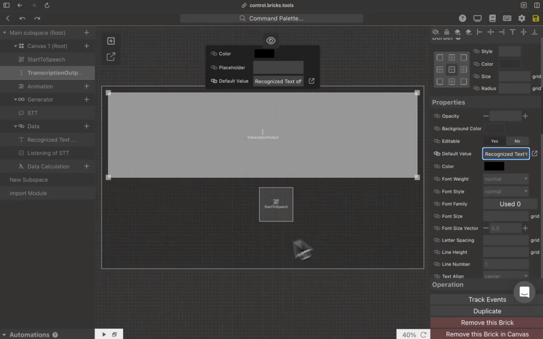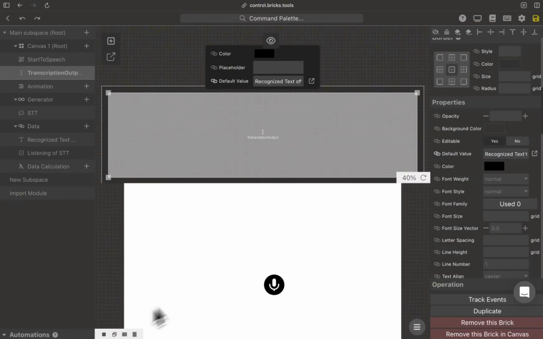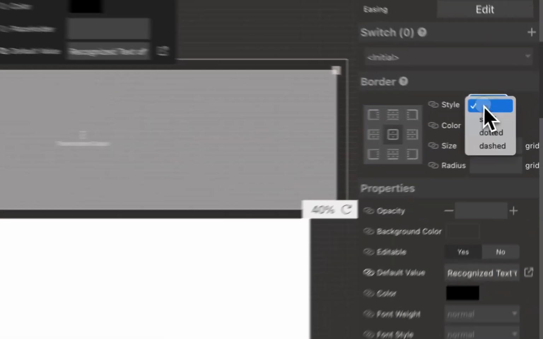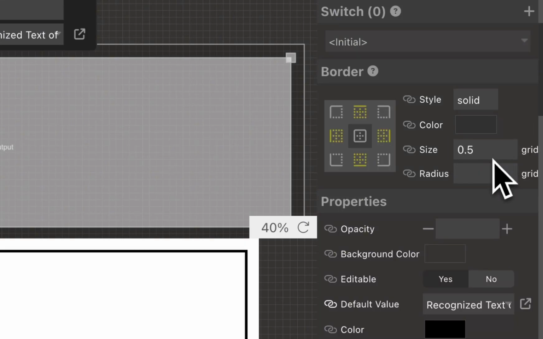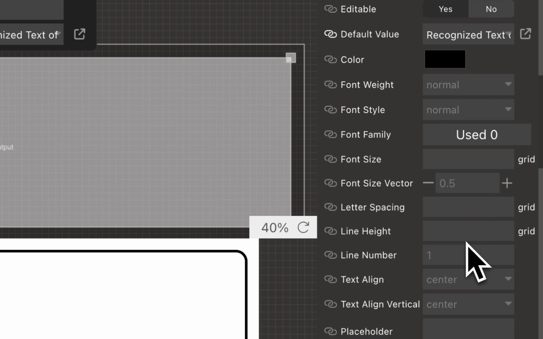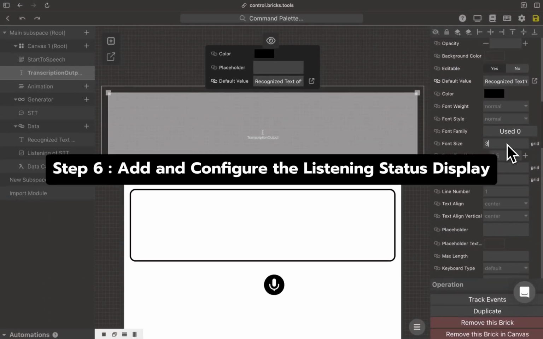Open the preview and adjust the appearance. Set the border style to Solid for a solid border. Adjust the line thickness by setting the size to 0.5 and set the radius to 2 for rounded corners. Go to Properties and set the text size to 3.